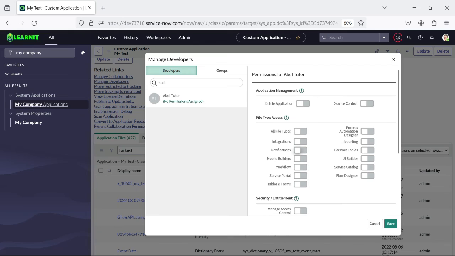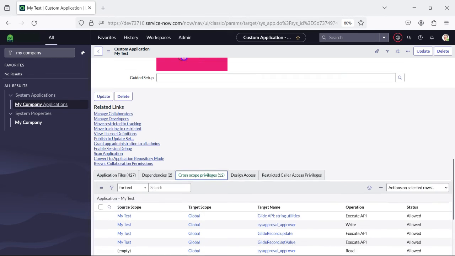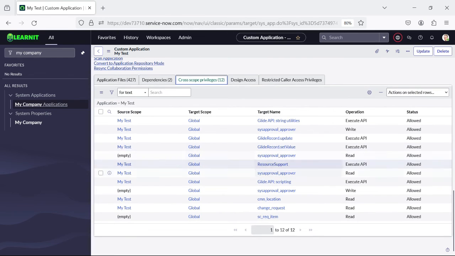For example, I will click on integrations. You can see integrations is added here. And as soon as I click on delete application, that is added here. Workflow, service portal, tables, forms, and I will click on save. Alright, so now the delegated admin is configured for this user.